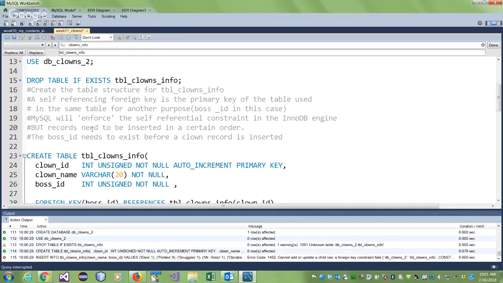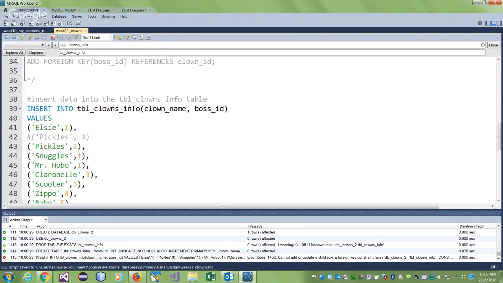But records need to be inserted in a certain order, because the value of the boss ID needs to exist before a clown record is inserted. Make sense? So self-referential key, your first point, and insertions have to be done in a certain order. Even if you write different insert statements, I'll write an insert and another insert and another insert.